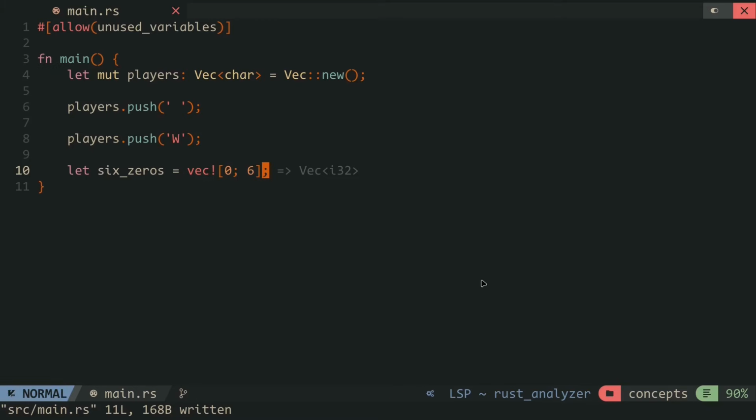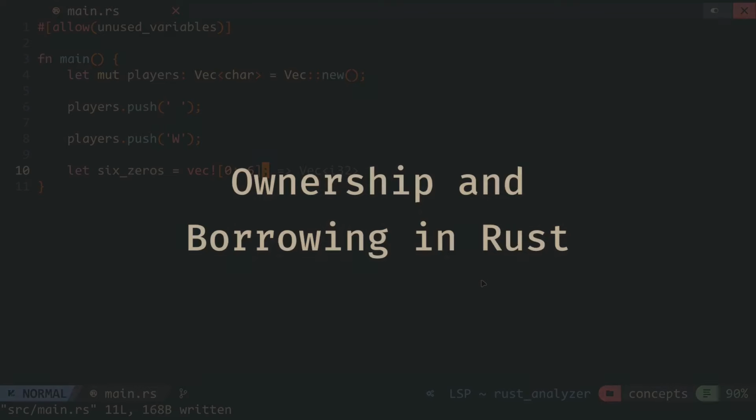Now let's move over to the next section, where I will talk about one of Rust's most unique features, which is the ownership and borrowing system.